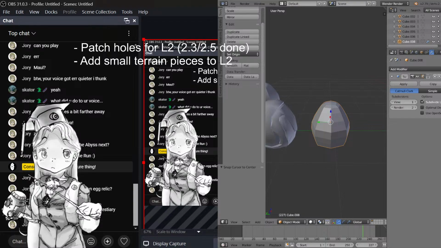Question 2. Will the game have a bestiary system for discovering fauna, flora, and etcetera? The answer is yes.